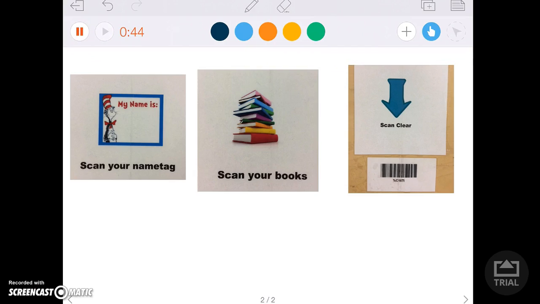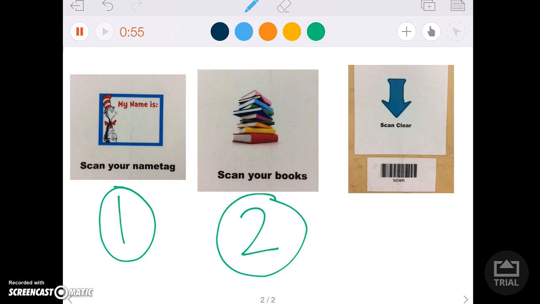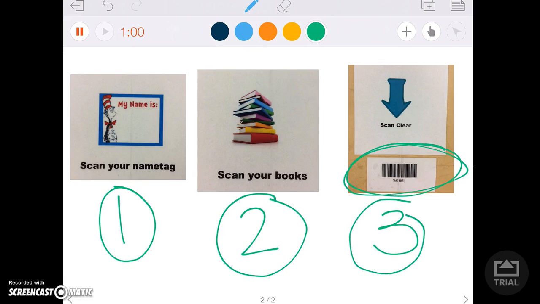Remember, there are 3 steps, kindergartners, that you need to do when checking out a book. First, we scan that barcode on our name tags. Second, we scan the book. And then third, we scan this barcode right here.